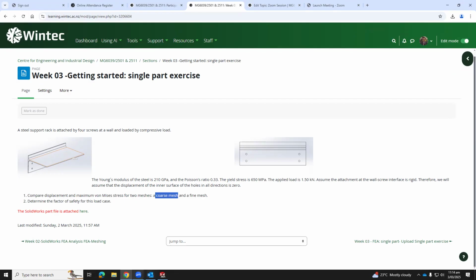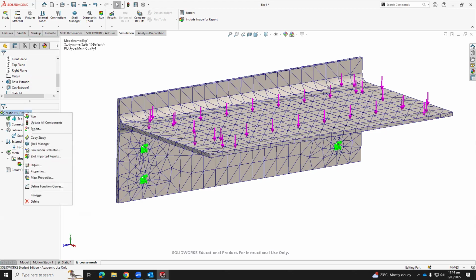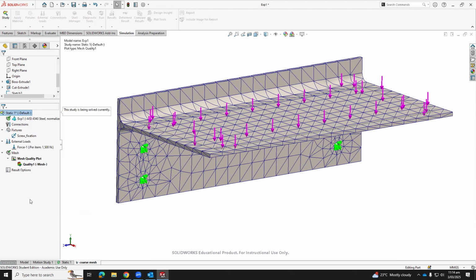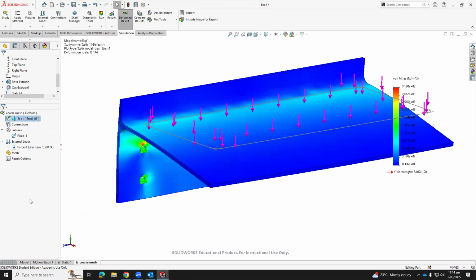Control C, F2, just F2 or double click, you can get out. Now, I'm happy with the mesh based on the requirements of the question. I'm not specifically happy with this mesh, it's the worst mesh in my opinion, but we are trying to improve it. Come here, run the results, and it's telling me this result is being solved.